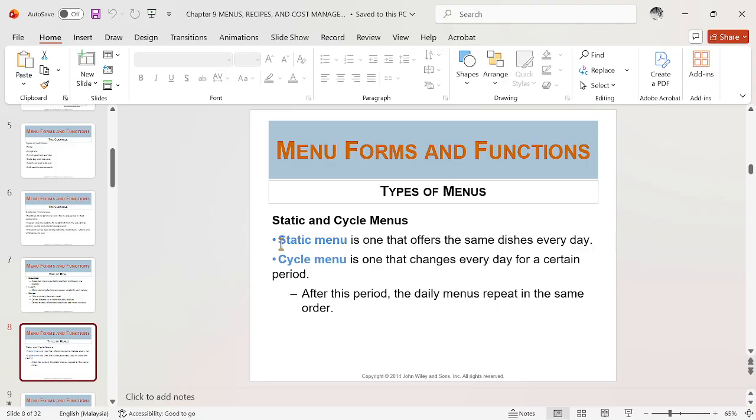Types of menus: static and cycle menus. A static menu is one that offers the same dishes every day. So what are static menus? If you want to know, I will show you.